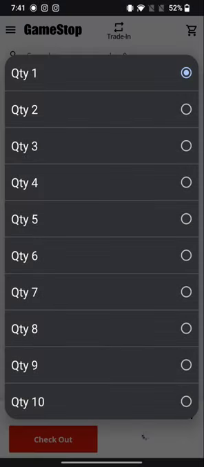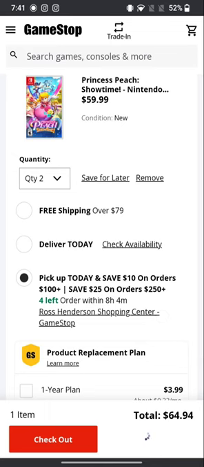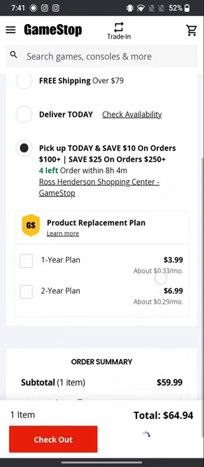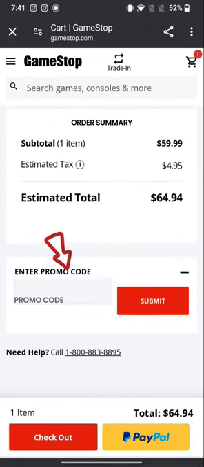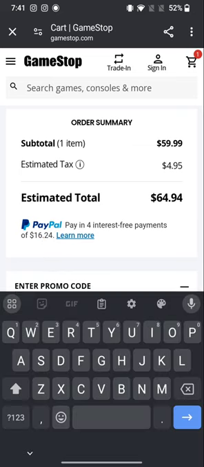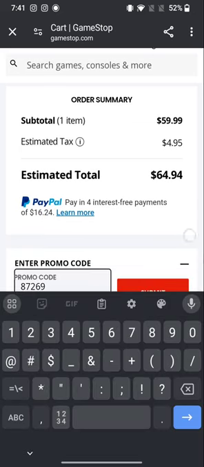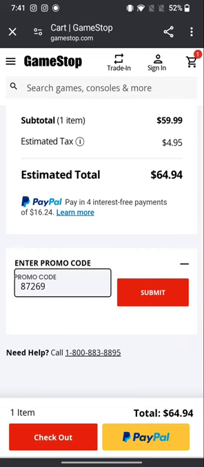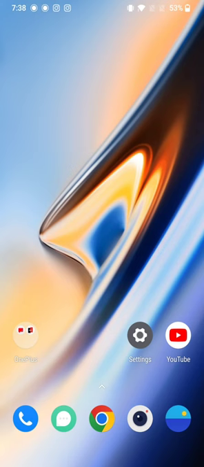On the next page, choose a quantity, enter your shipping address and order details, scroll all the way down and under your promo code section, enter your redemption code and tap on submit. This is how you can redeem your GameStop gift card quickly and easily, just in a few steps.